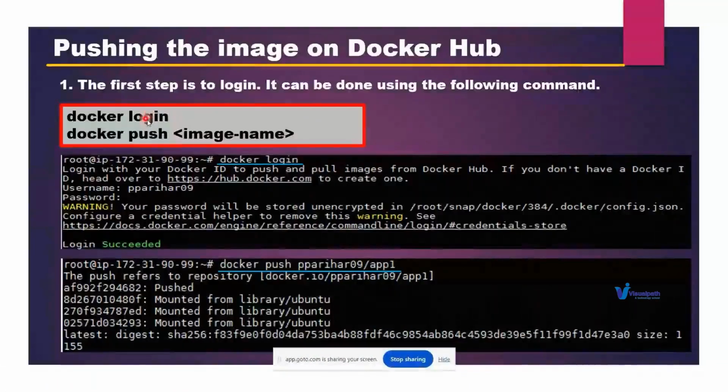Docker login, right? And you say Docker push and the image name which you want to push, and it will be pushed. So you should say Docker login. It will ask you username and password. As I said, it will not display any asterisk characters. You have to keep on giving the correct password.